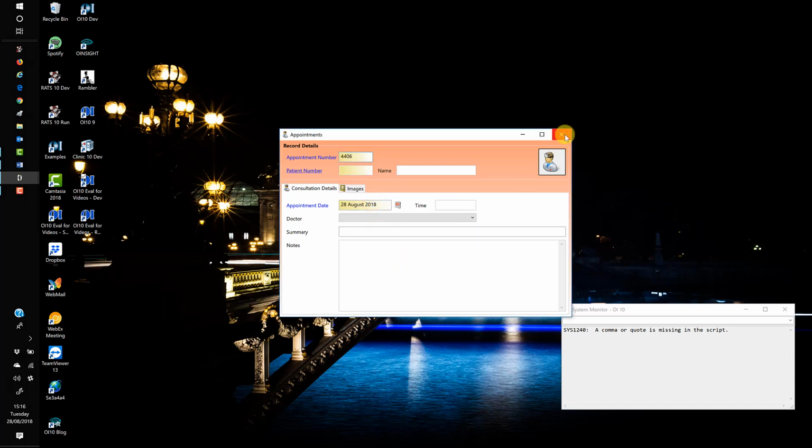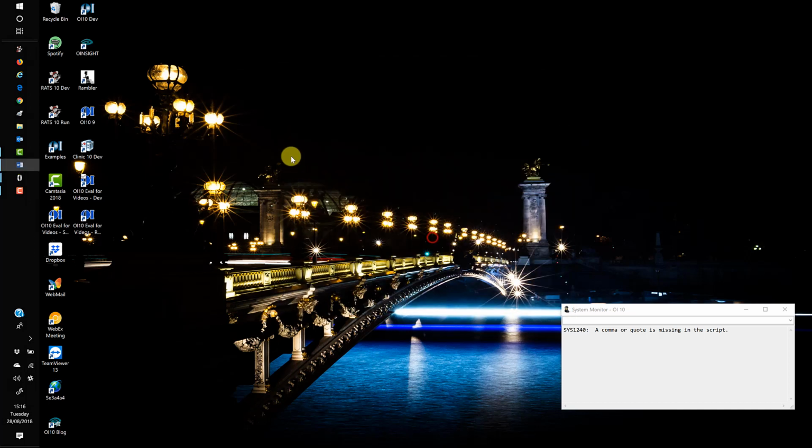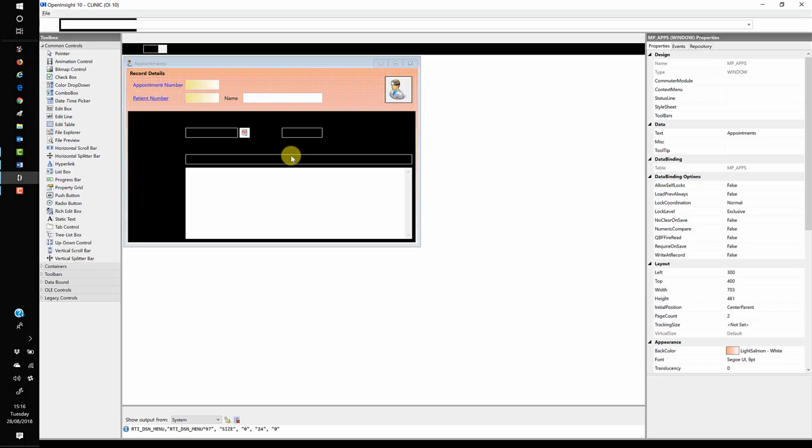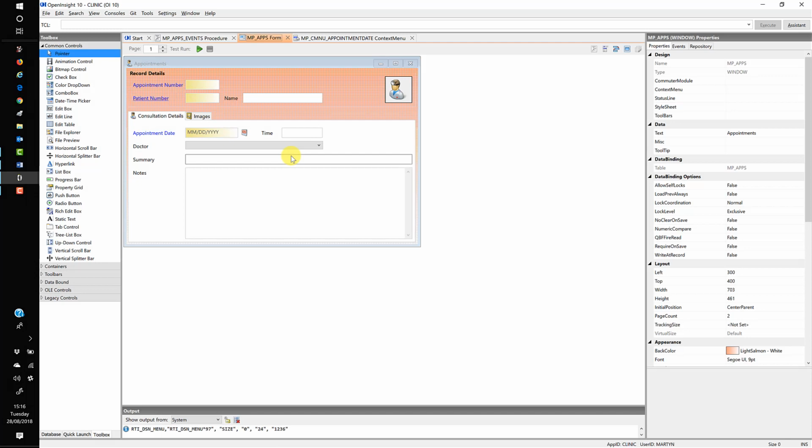So that's how to very quickly and very easily create a context menu and hook it up to a control on our form, and then add code into a store procedure or a Commuter module to drive that context menu. Sorry about the few errors, but hopefully you've got an idea of how it all comes together.